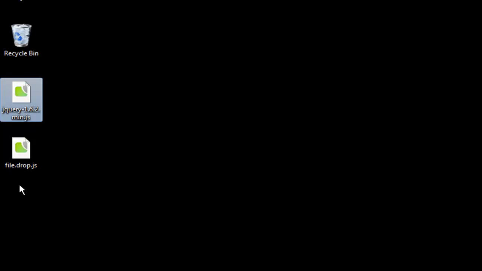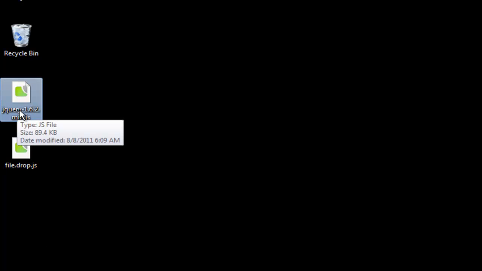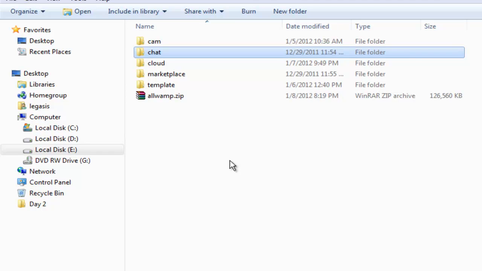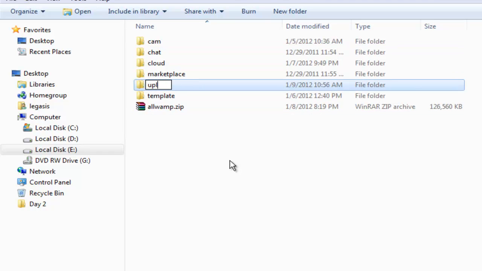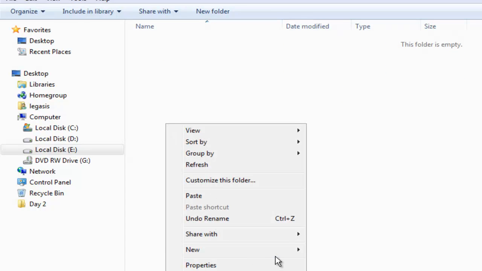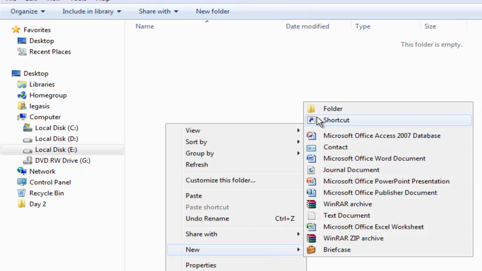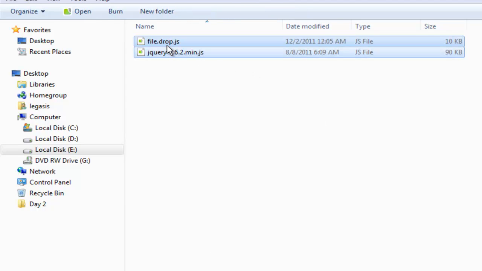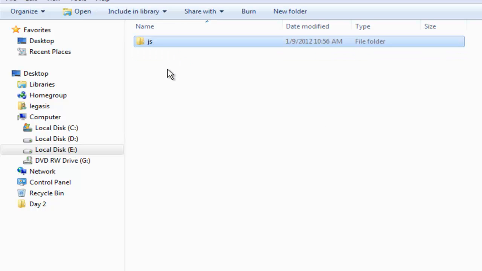I already have a copy of it on my desktop. And one more thing we need is a copy of jQuery. So I have the 1.6.2 version of jQuery. I'm going to cut both of them from here. And inside my WAMP folder, I'm going to create a new folder and name it uploader. Inside it, I'm going to create a new folder and name this one JS. And inside it, I'm going to paste my filedrop file and a copy of jQuery.